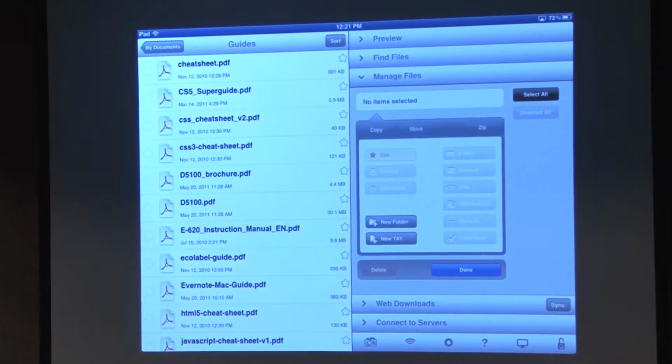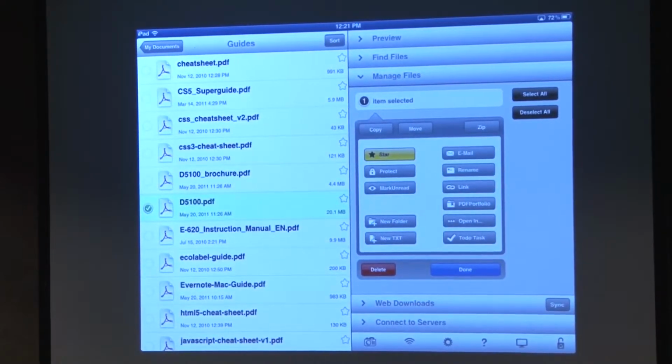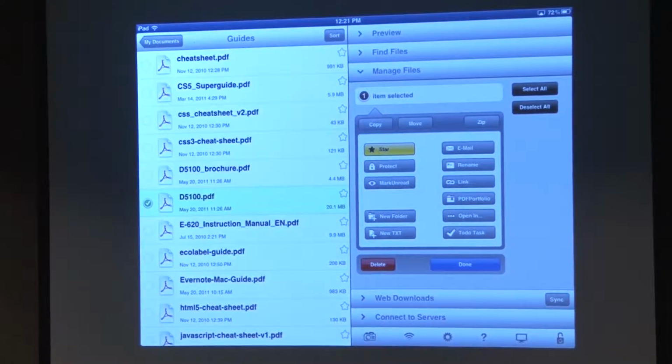What's the name of this again? The Goodreader. Goodreader. Good read, oh, good read. Yeah. Okay, yeah, I got it.